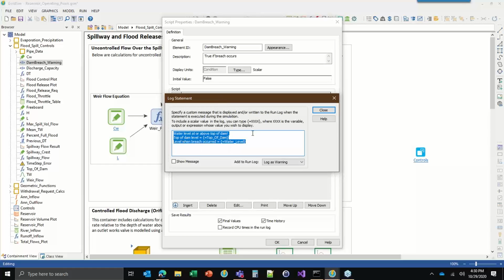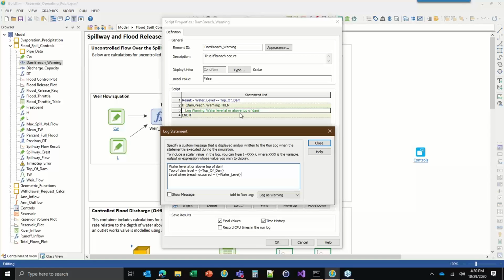I'm sorry, I didn't see it in the text because it cuts off after the first line. But when you open up the text, you see that we have these curly braces with an equal sign, and then the name of an output in the model. So this is an element name in the model. It shows you here's the top of the dam level, reminds you of it, and then says here's the level at which the breach occurred, and so it puts that there.